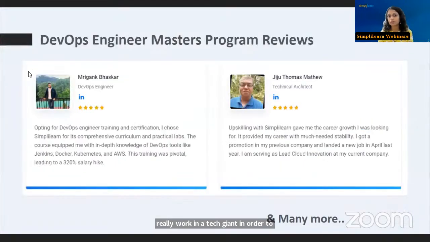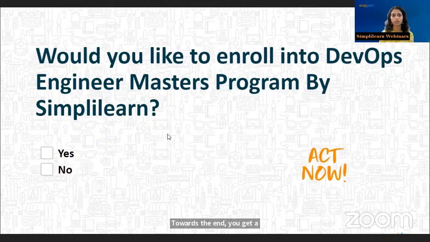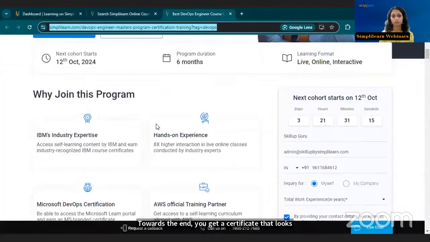This is proof that all these people used this course as their ladder and stepped up to become DevOps engineers. Mrigank and Jiju Thomas are some examples, and there are many more on our course page. Towards the end, you get a certificate that looks something like this. I'm just going to share my screen and help you understand how the course page looks.